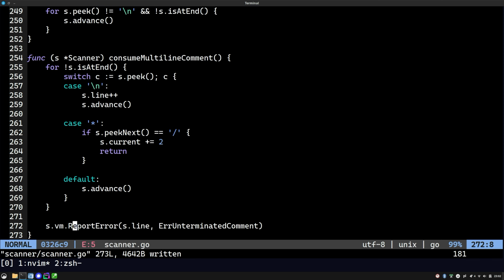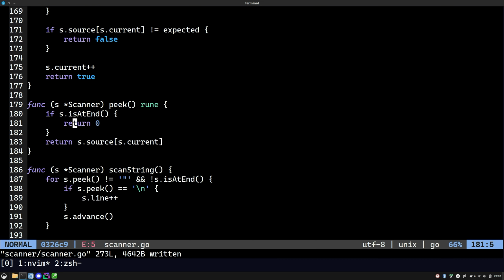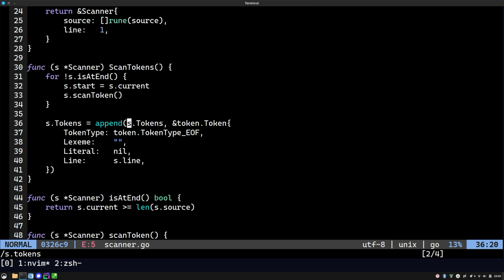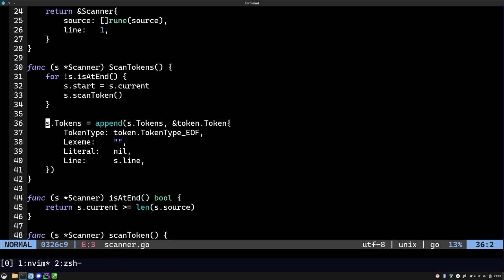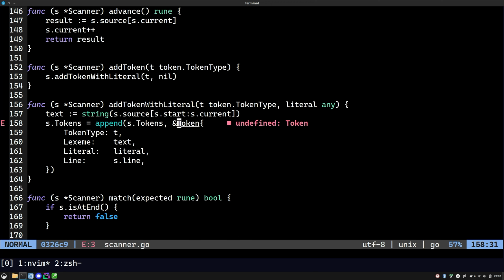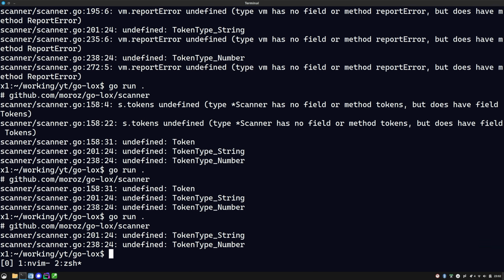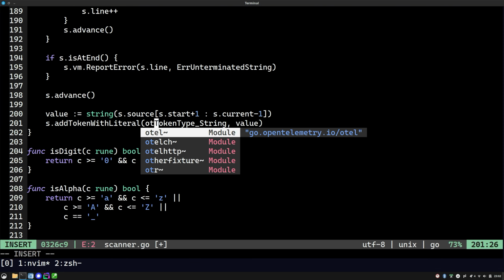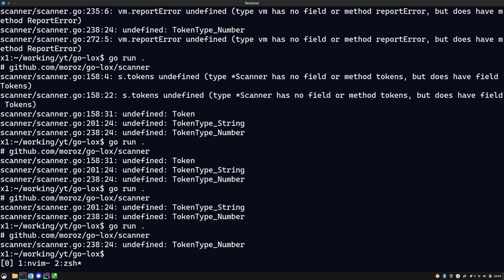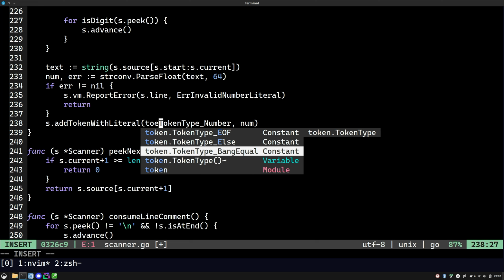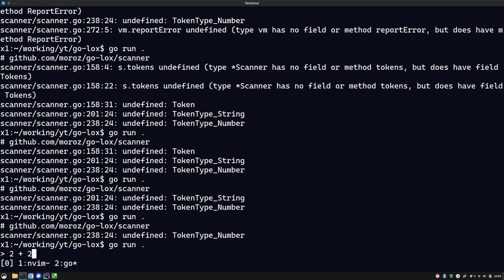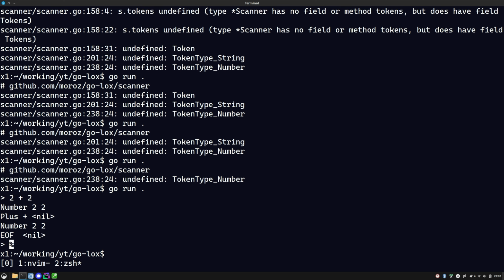In scanner.go, we need s.tokens undefined, s.tokens. Okay, this is public, and 158. This is token, and then 201 token type string, and 238 is, okay. So now does it run? It still seems to run in the same way as before.